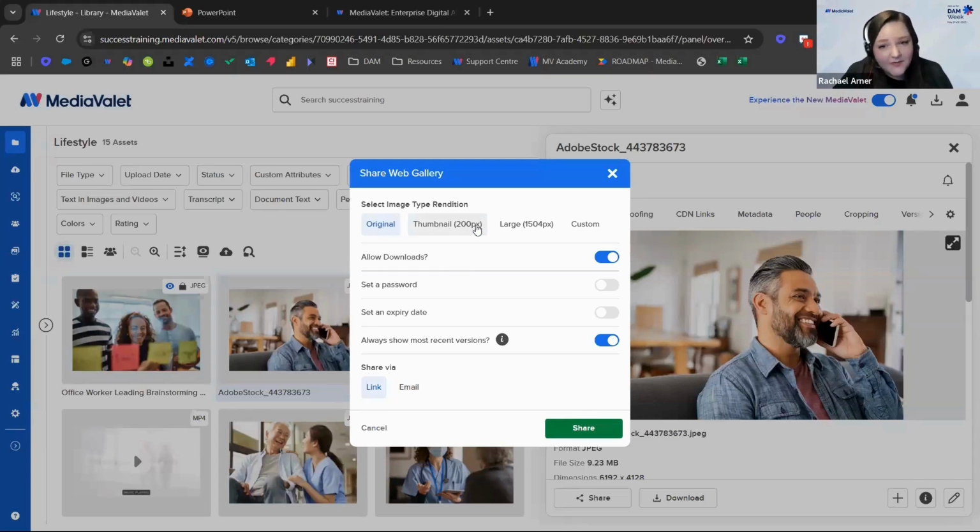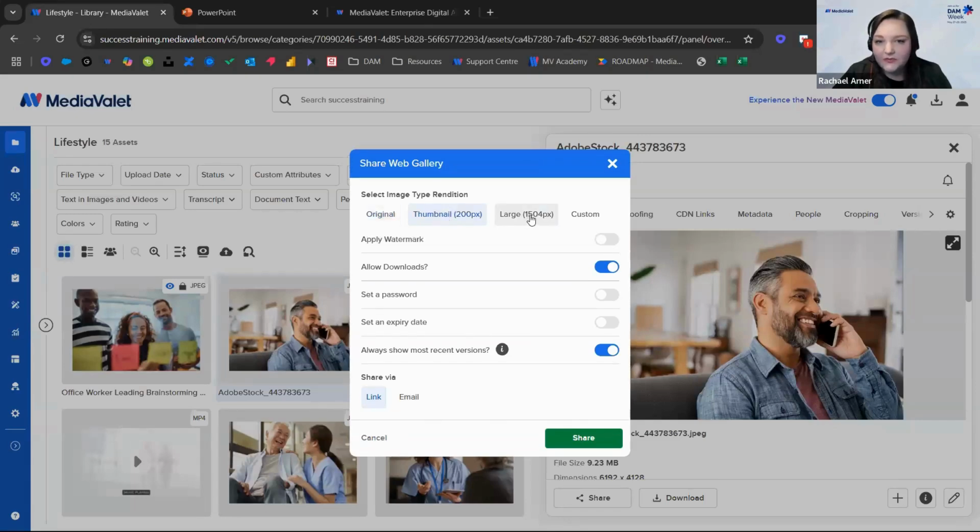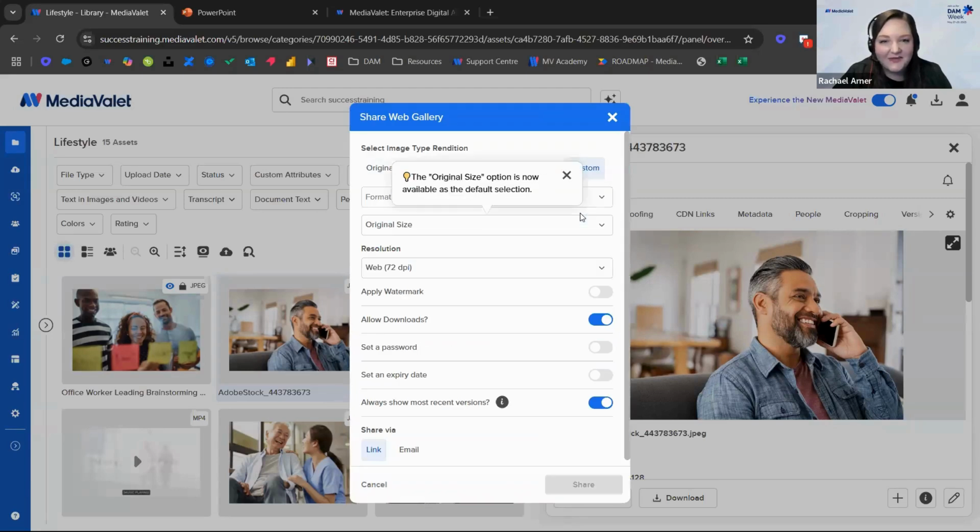You can share originals or thumbnails, different sizes here on the top. You can also allow or not allow downloads depending on who you're sharing with. You could set passwords and expiration dates and always show most recent versions, meaning if this asset has been shared today, but I update the asset tomorrow, will they see that updated version? Yes or no? You can also share via link or email. And as I mentioned before, different sizes to share with. Lots of customization, lots of versatility, depending on how you would like to work.